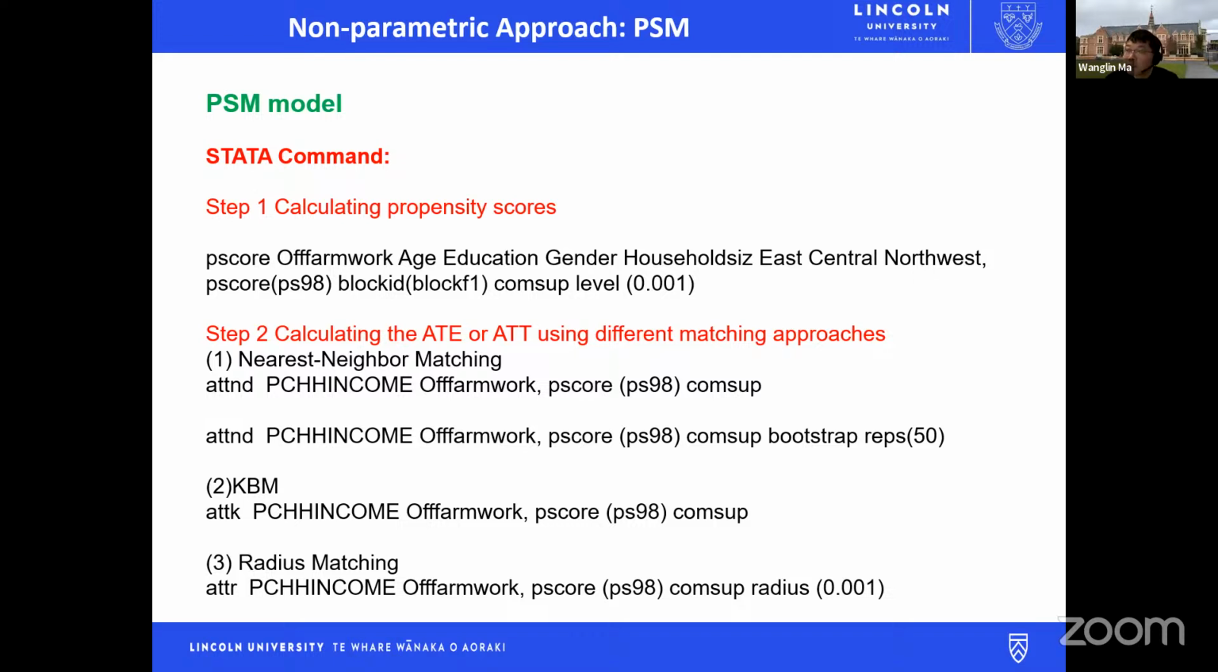PS score is not working. Oh, for household size, probably you need to add E. Oh yeah, E is missing in the slides. Yeah, I get it.